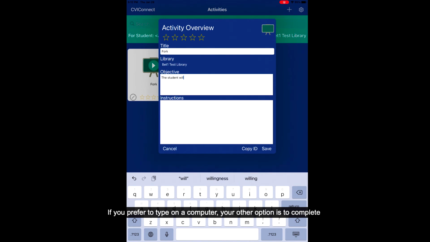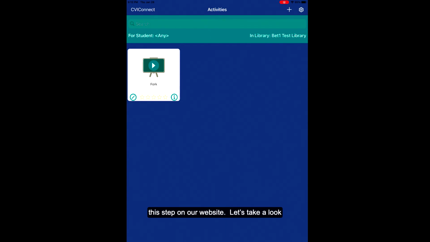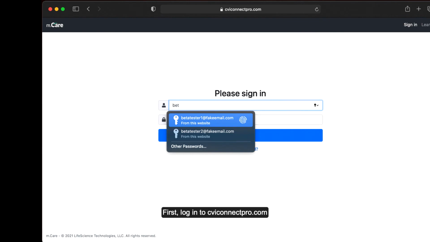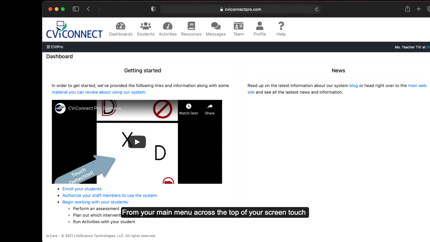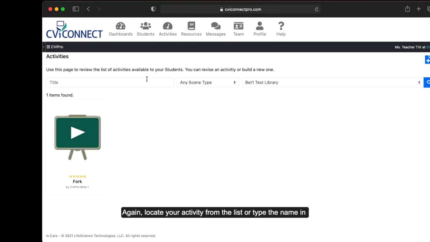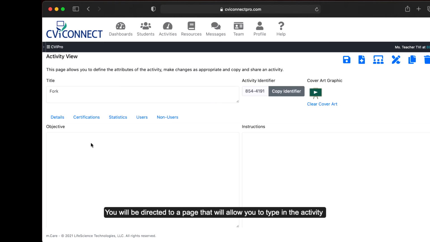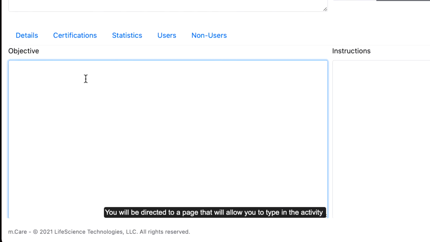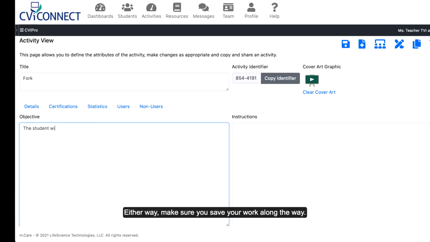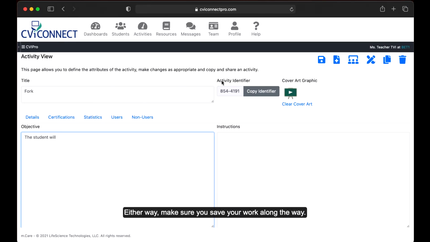If you prefer to type on a computer, your other option is to complete this step on our website. Let's take a look. First, log in to CViConnectPro.com. From the main menu across the top of your screen, touch Activities. Again, locate your activity from the list or type the name in the search bar. Click to open your activity. You will be directed to a page that will allow you to type in the activity criteria. Either way, make sure to save your work along the way.